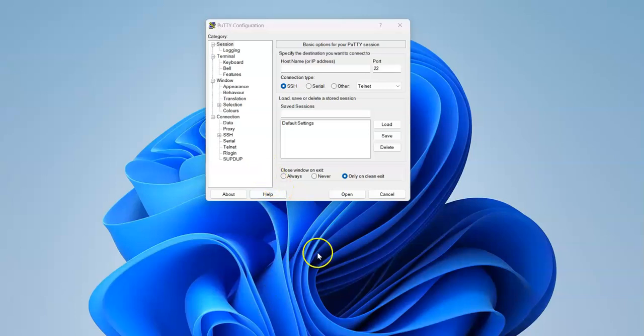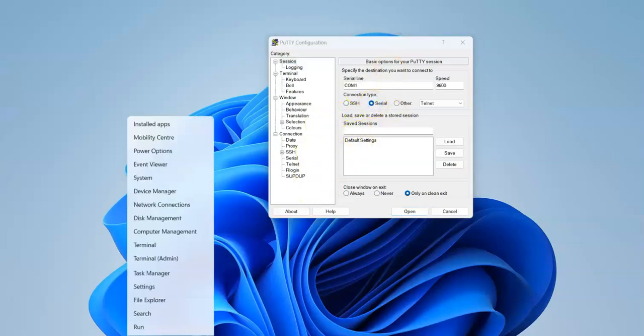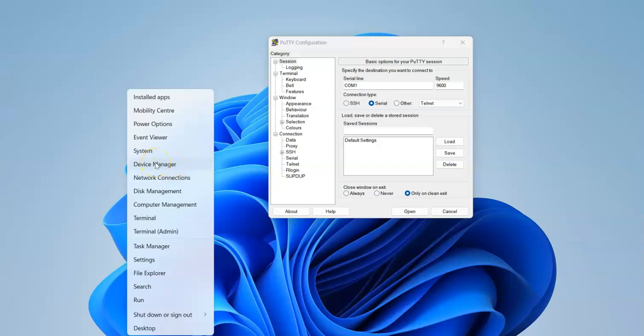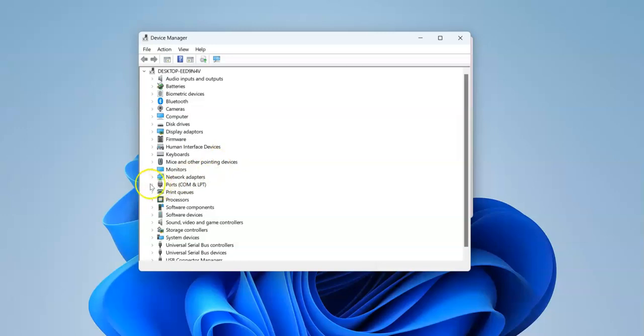So I have a console cable connected to my Cisco router, and I have PuTTY here, but I don't know the COM port. So what I need to do is go to the start button, Device Manager, and then from the ports you have to check which port, because sometimes it picks a random number. So here it's showing 4. I'm going to use that.